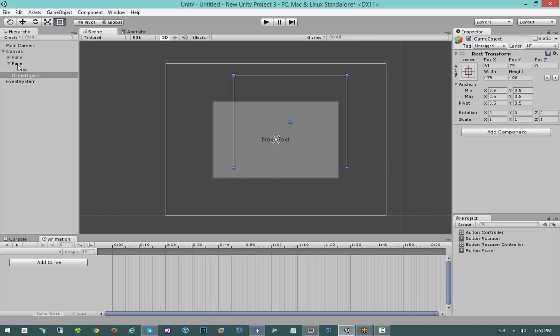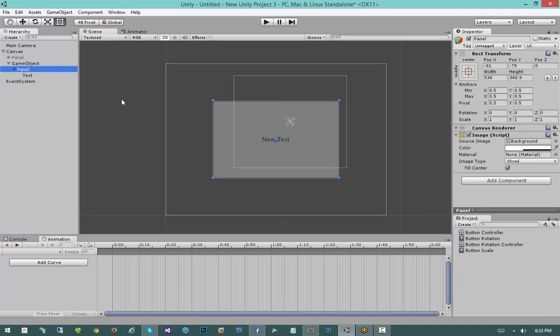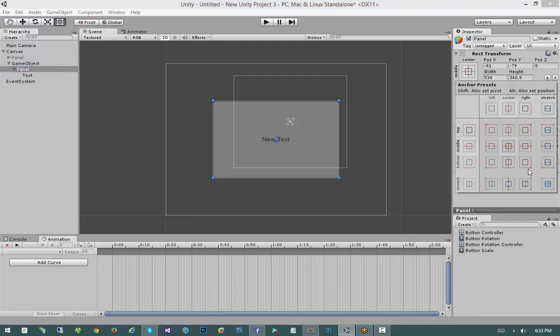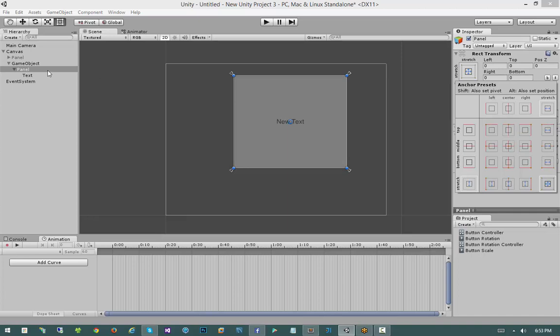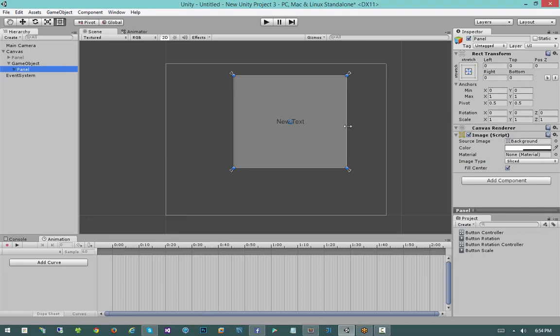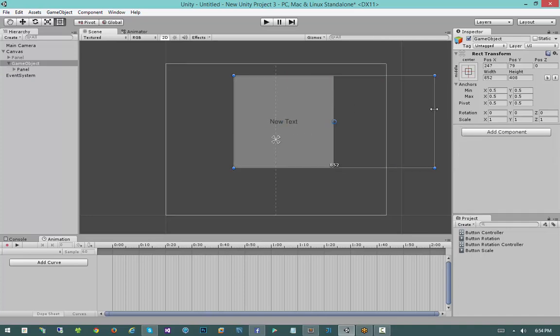For example, if I were to take this panel over here on the left-hand side and drag it underneath our game object, it's now parented, or the game object's now parent to our panel. And if I were to give it a uniform fill stretch, you'll notice that it's now taking in this entire space of that empty game object. You can do really cool things with it. For example, I can make this panel take up only half of this game object right here.